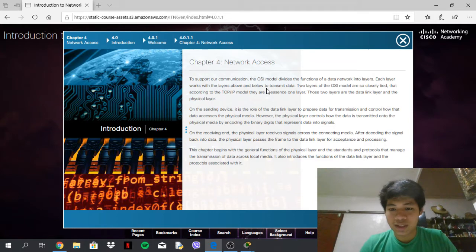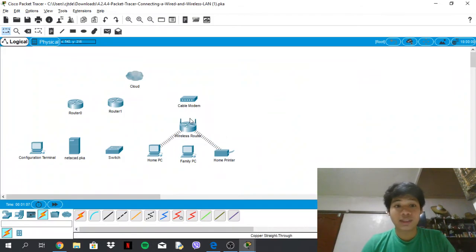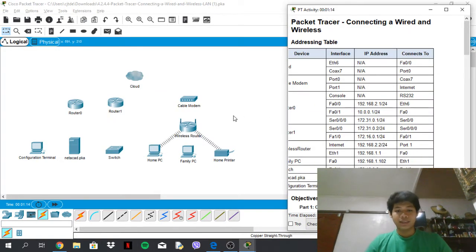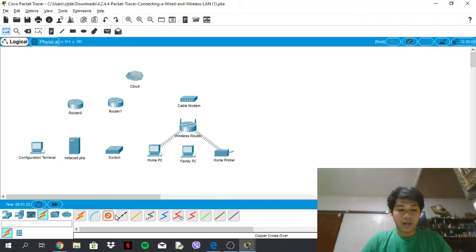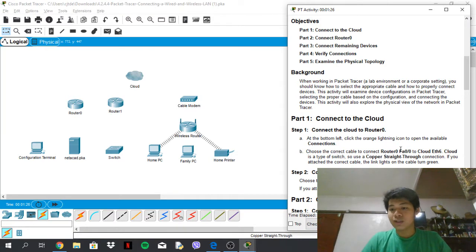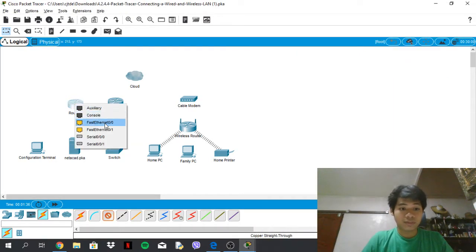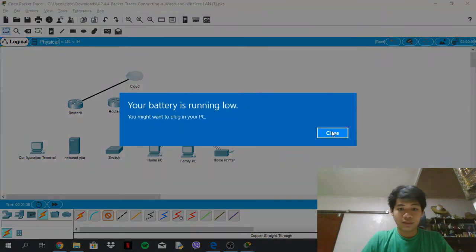So here, let's proceed in our Cisco Packet Tracer, connecting a wired and wireless LAN with our guide. Okay, first, connect the cloud to router 0. This is router 0. We'll be using copper straight through, from Ethernet 0/0 on the router to cloud Ethernet 6, using copper straight through. Sorry, to Ethernet 6.